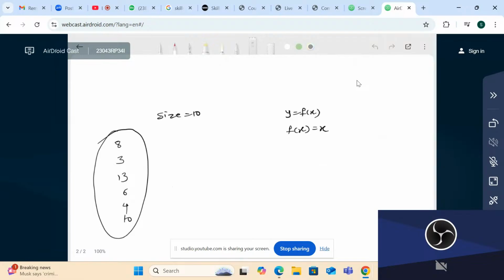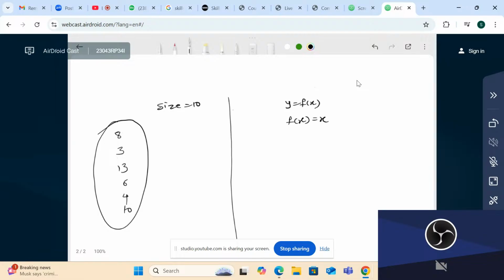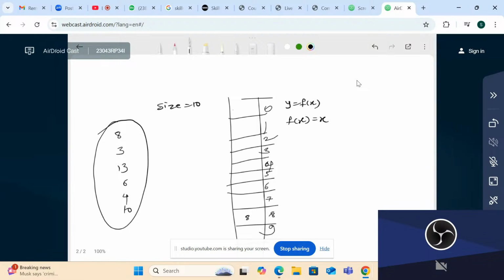At the third position only. Insert at the third position, right? So 8 at the 8th position, this is 9, this is 7, 6, 5, 4, 3, 2, 1, 0. Okay. Where will 3 be inserted? Here. Now 13, 13 mod 10 is how much? It is 3 again.